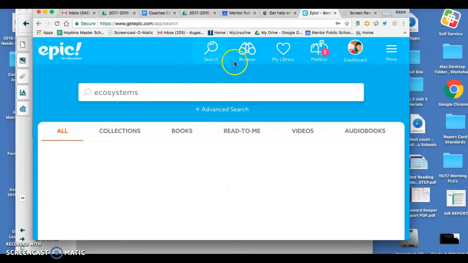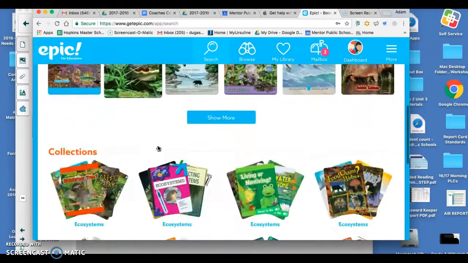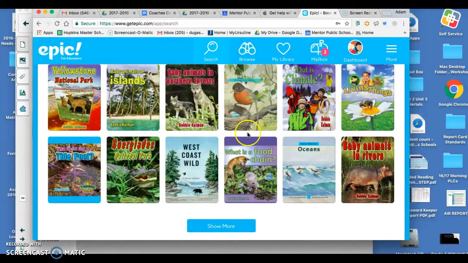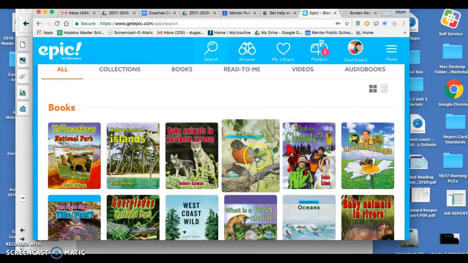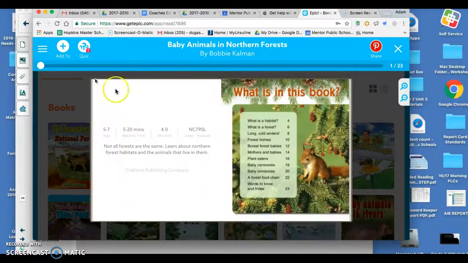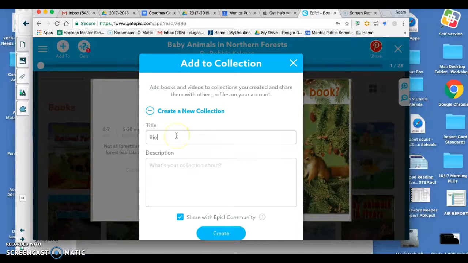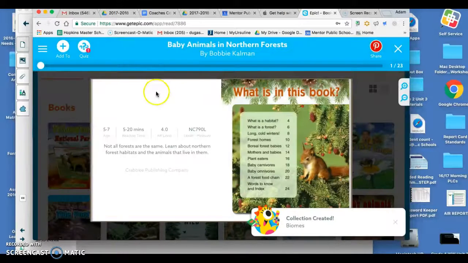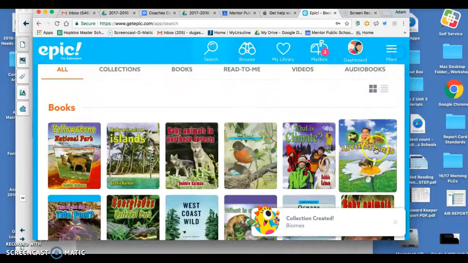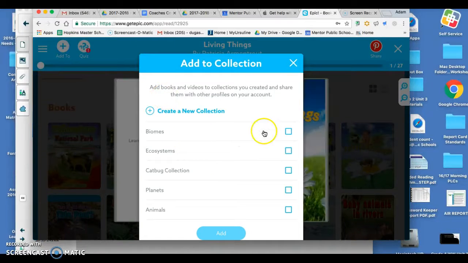Let's say I'm searching something, I'm searching the phrase ecosystems because that's the book I want to push out. I can find individual books and add them to what's called a collection. When I click on that book, I'm going to click add to, and create a collection. I'm going to call it biomes instead of ecosystems because I already have that folder. Now it's been added, and I can continue adding individual books by just adding it to that collection, biomes.